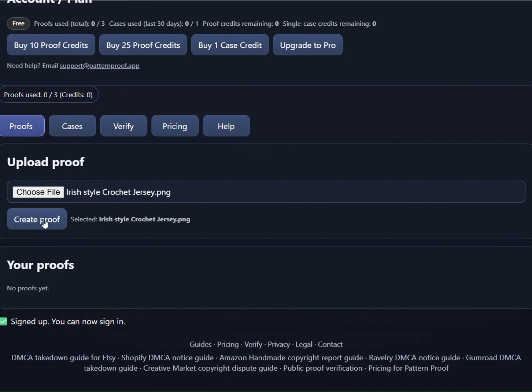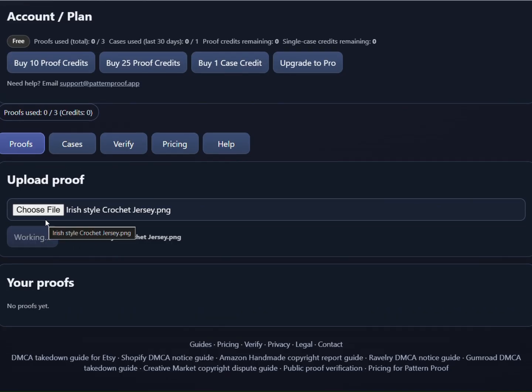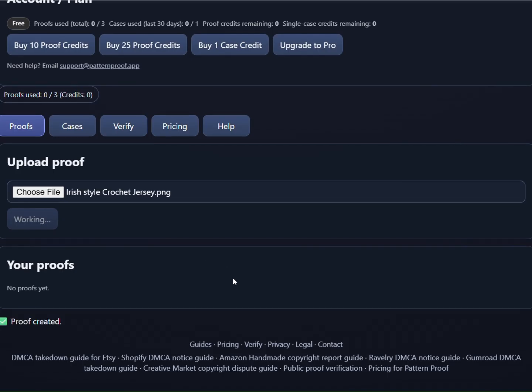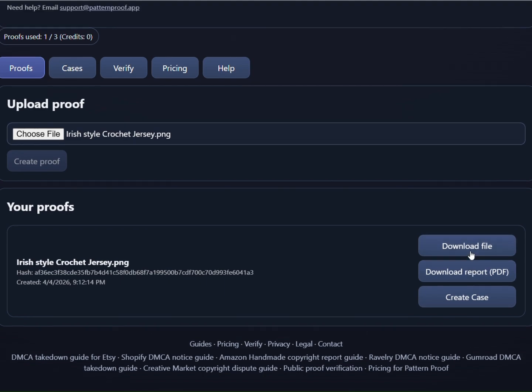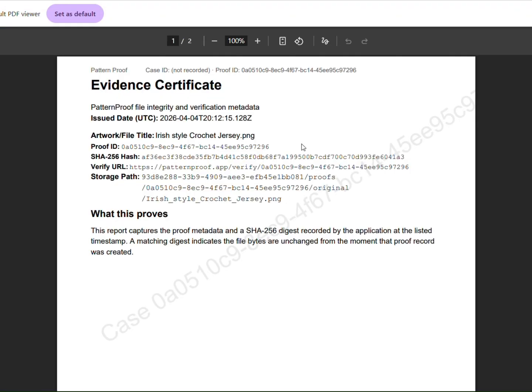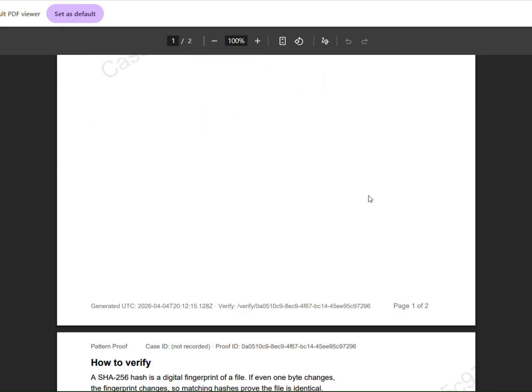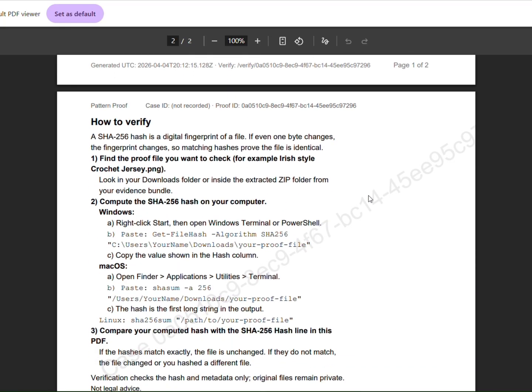When I create a proof, Pattern Proof records the key details around that file, including a unique proof ID, the file fingerprint, and the time the proof was created. That matters because later on, you're not just saying, "This was mine." You have a much clearer record to point back to.